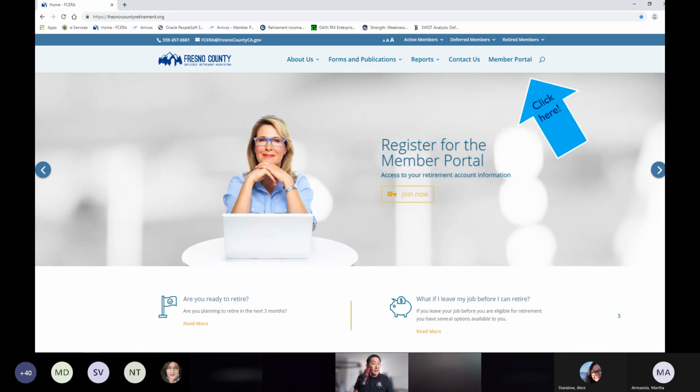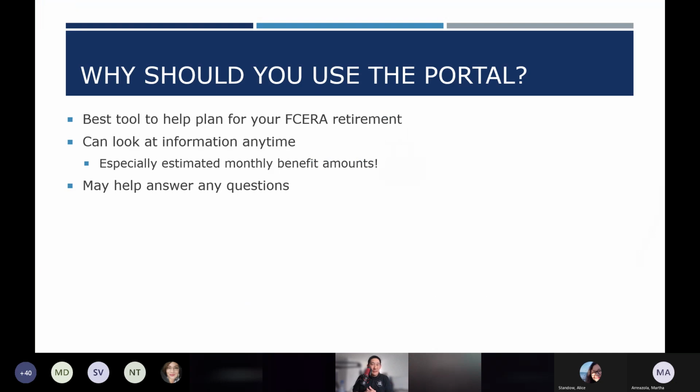So how would you go about finding this? You just go to our website here. This is our homepage of our website, FresnoCountyRetirement.org. At the top right there, next to the magnifying glass, you guys will see the member portal logo or the member portal wording. So you're just going to go ahead and click on that, and it's going to take you to a login screen. That login screen will then give you the option to register. So you want to click on register and register your account with a personal email address. That's also going to be the screen where after you've registered for an account, you are going to log in as well. So pretty easy, pretty self-explanatory.